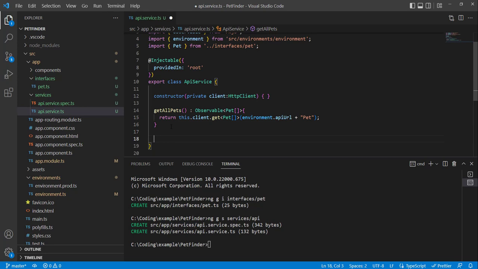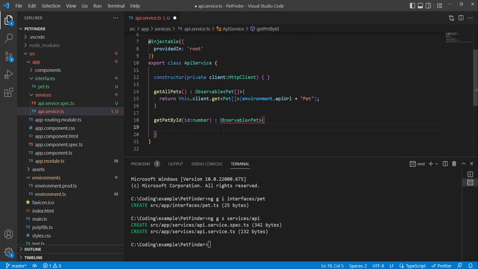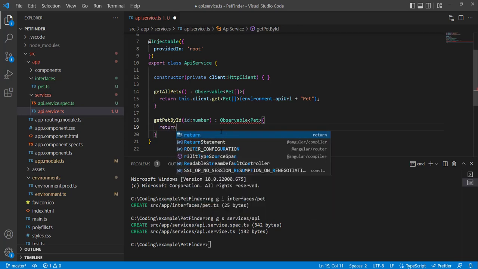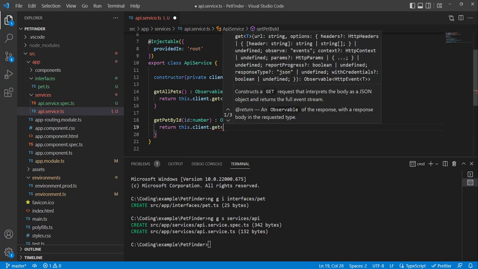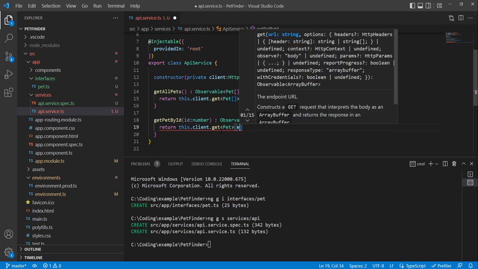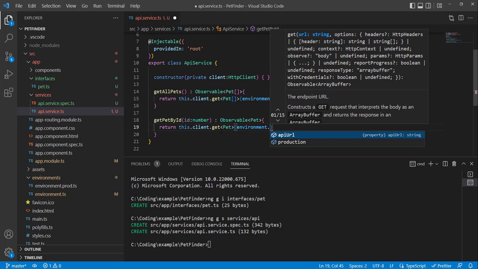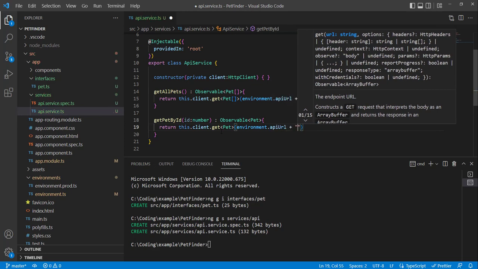I also know that later on I'm going to need to get pets by ID. So I'll go ahead and do that now. getPetById. It will take in a number and return an Observable of a single Pet. Okay, because getting pet by ID means I want a specific pet, not a group of pets. Then I'm going to return this.client.get, and it's going to return one Pet, environment.apiUrl plus 'pet'.